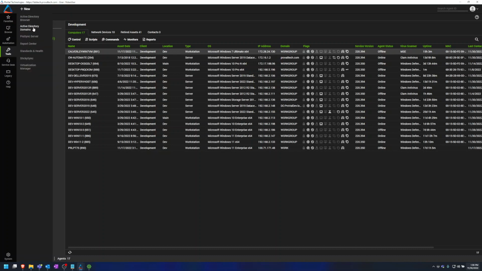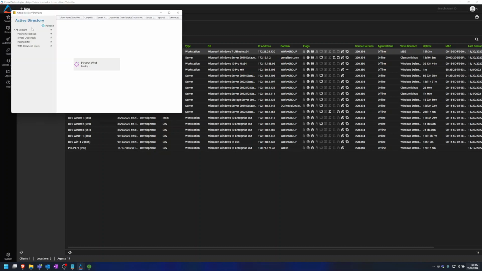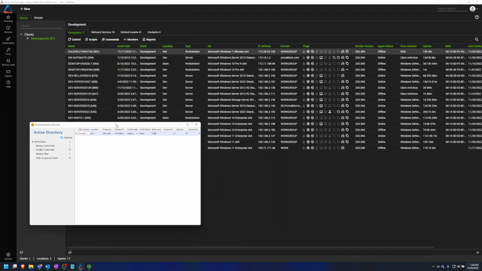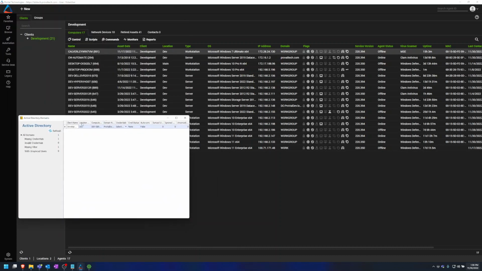Once you have that password set at the correct client, you can then open up the Active Directory domains plugin. And you'll see we have one row for our one client and one domain. So there will be one row to show up for each domain controller you have in Automate. Or I should say, each domain you have detected in Automate.